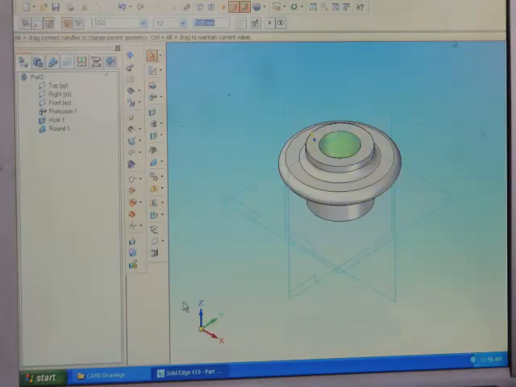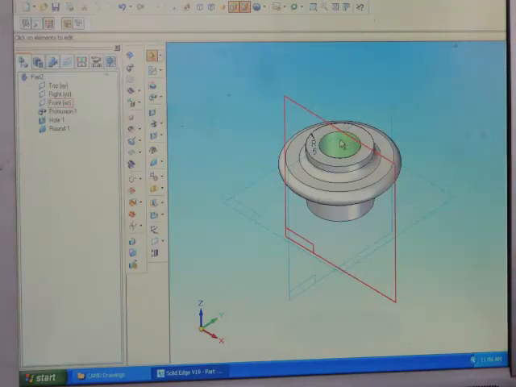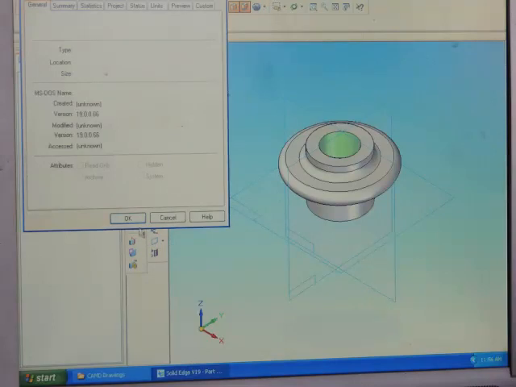So this is nut. So this portion is already threaded. So now it is appearing in green color. So meaning of that one is the part has been threaded. So go to save.